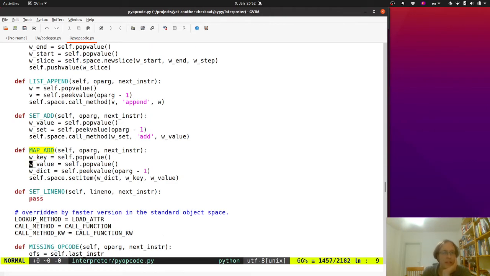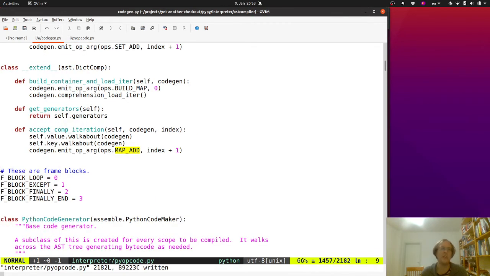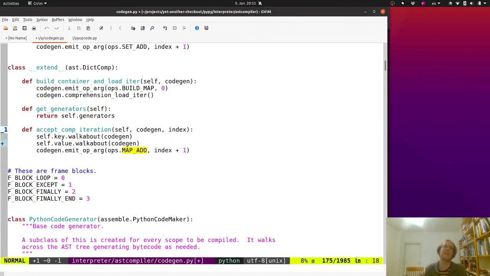Right, let's see. First we pop the key, then we pop the value, and then we take the dict, and we peek at the top element, and that's the dict, and then we call set item on the dict with the key and the value. And basically the implementation changes by swapping these two pops. We pop the value first and then the key, and that means in lockstep we need to change the compiler. In all the places where we emit a map add, we need to swap the code generation to emit the value second. That means it's on top of the key on the stack, and we pop it first.